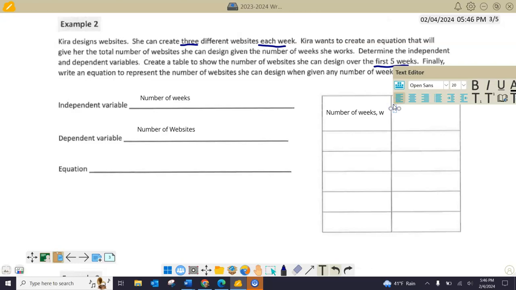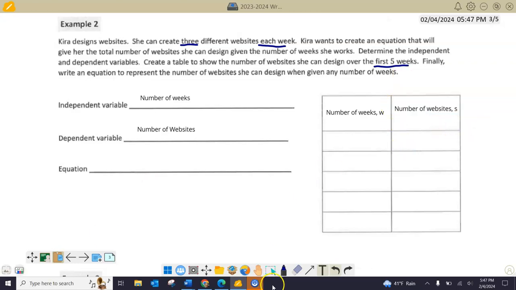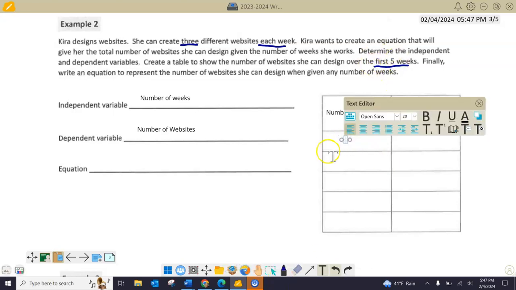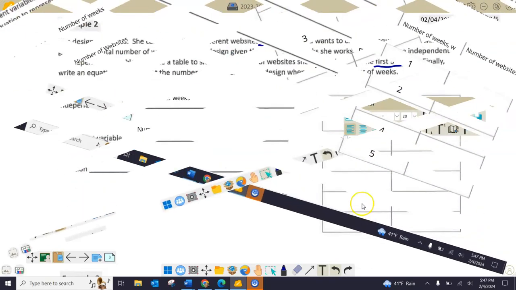So we're going to have to come up with a different one. You can't use the same one. It has to be a different variable. So let's use S for sites. How about that? All right, now let's start filling in our table. We have the number of weeks. It says for the first 5 weeks. So there we have our weeks.